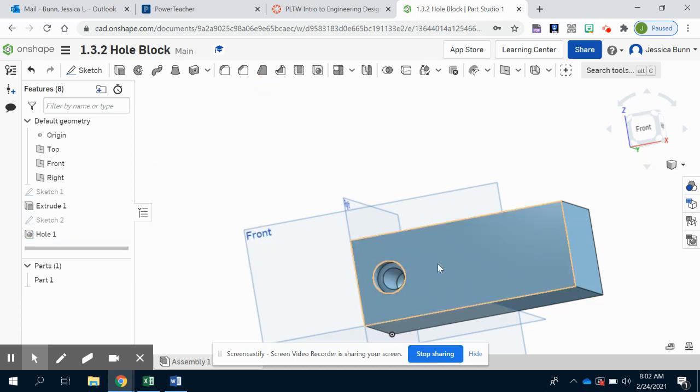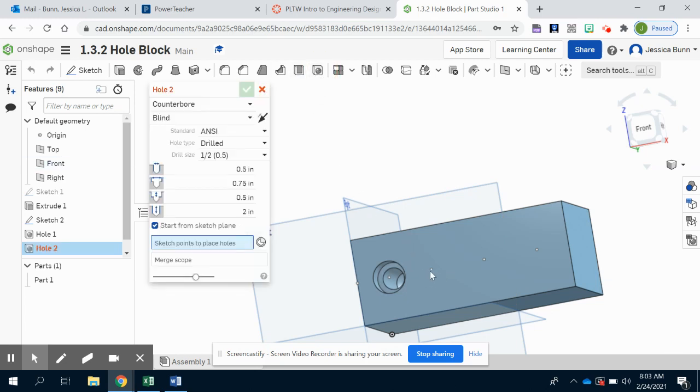You'll notice that my center points disappeared and my visibility for sketch 2 turned off because hole 1 compressed it or consumed it. So I'm going to turn the visibility back on so I can see them and use them, and then I can go back and turn it back off once I'm done. I'll create a hole with the second center point.